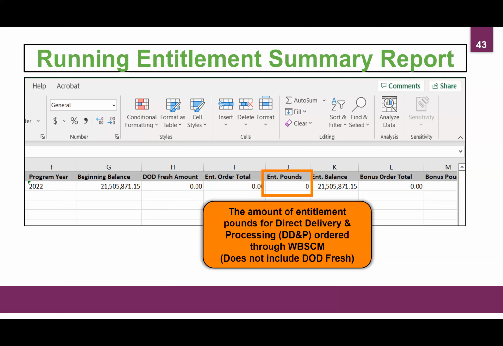Column J is going to have the entitlement pounds. So this is the amount of entitlement pounds in direct delivery. In this part, it does not include DOD fresh. So that's going to be by itself in column H. The amount of entitlement pounds ordered through WebSCM does not include the DOD fresh ordered through FAVORS. So just keep that in mind.